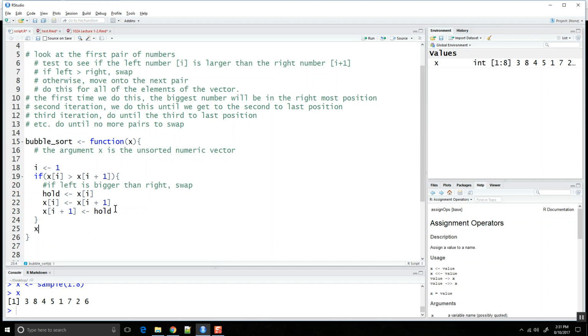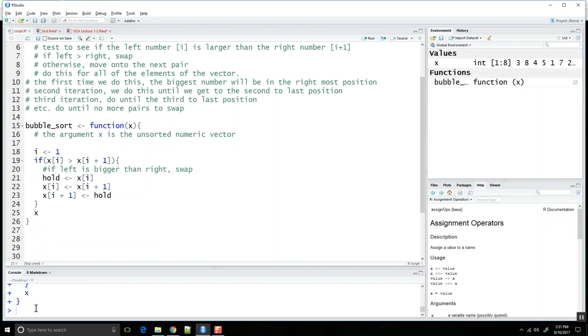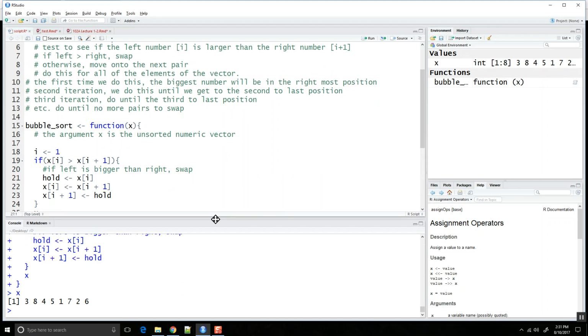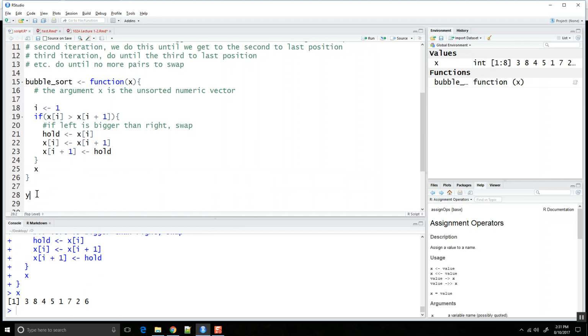Okay, so we can just see if this works here. Here I have x is this. Well, this is not a good example. Let's just see if I can do. Okay, so y is going to be 5, 4, 3, 2, 1.